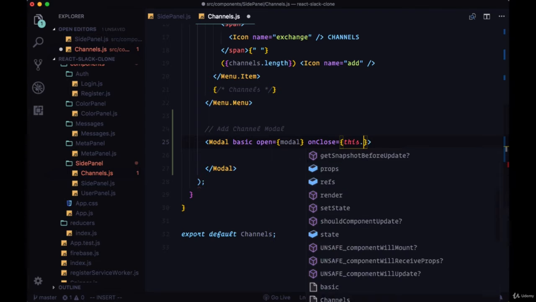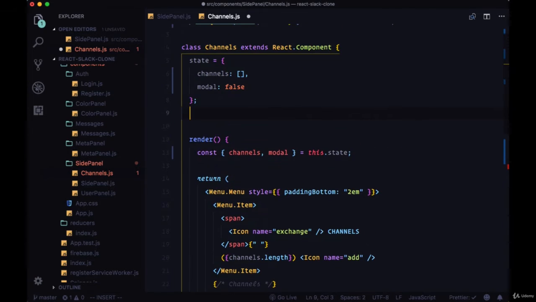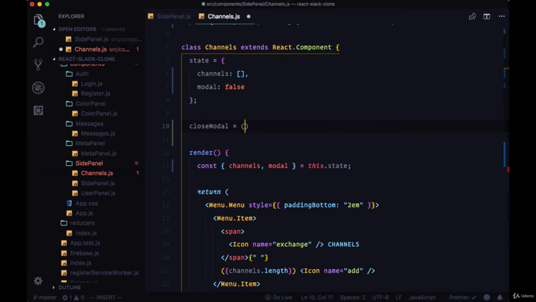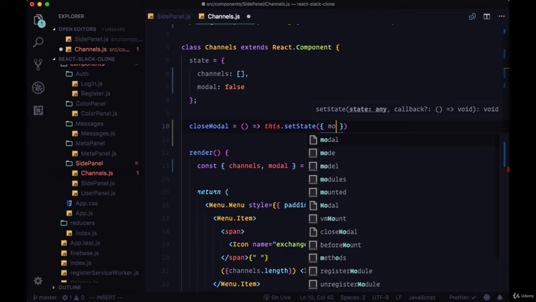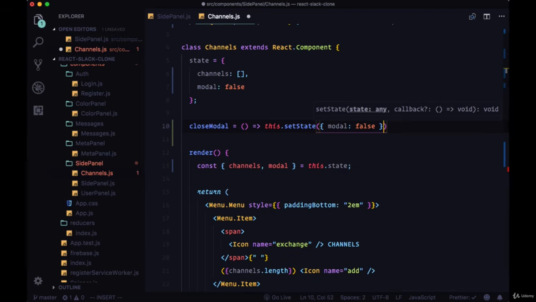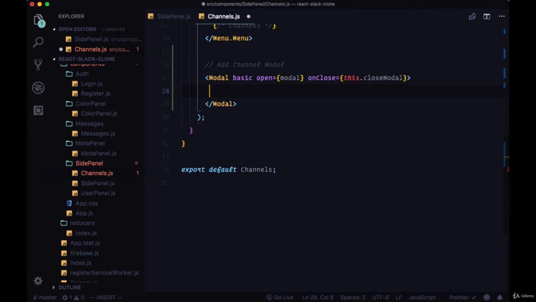And we'll have an onClose prop, which will be set to a function called closeModal, where all it will be responsible for doing is setting the modal property within state to false. So again, this will set the open prop to false and hide our modal.